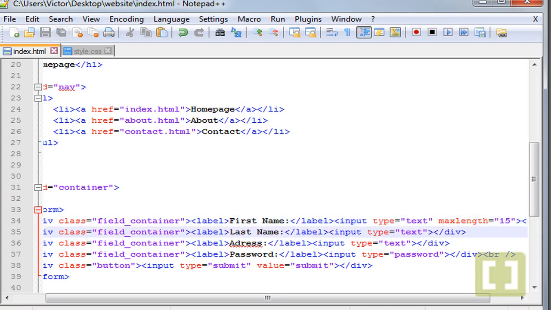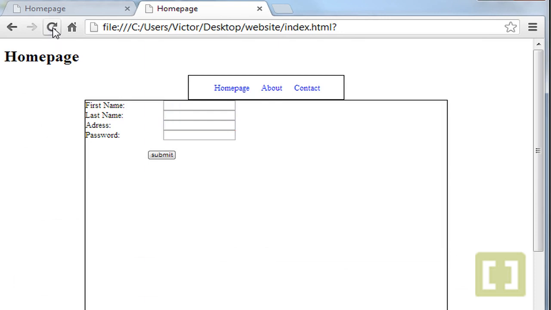Let's save this. Let's go back here, refresh, and let's say 1, 2, 3, 4, 5, 6, 7, 8, 9, 10, 11, 12, 13, 14, 15. And if you try to type anything else, you will be stuck on the number 15. We'll not be able to type any more than this. So this is how you can put a size limit of characters to each input, and that's basically it.